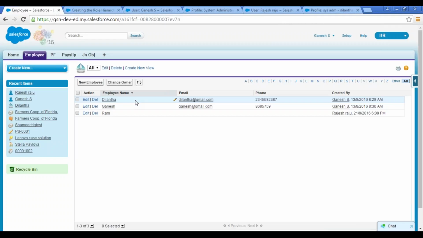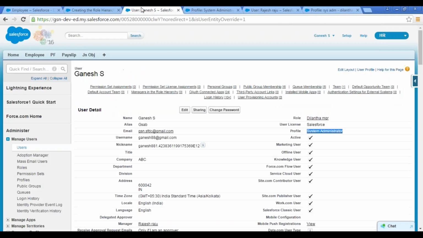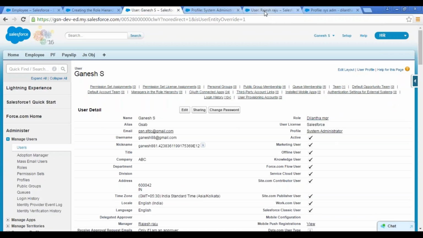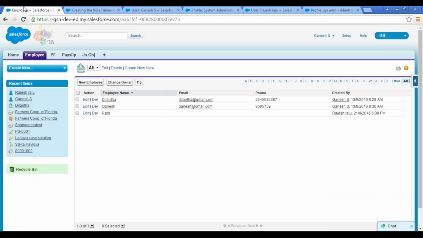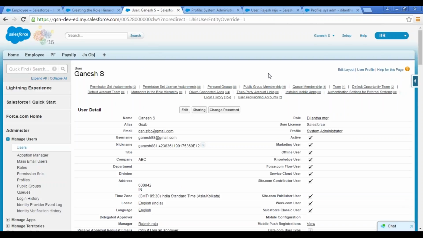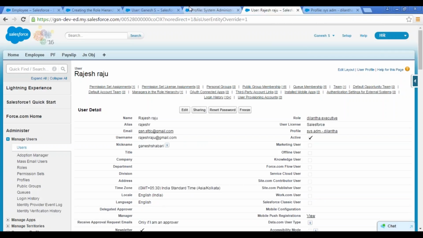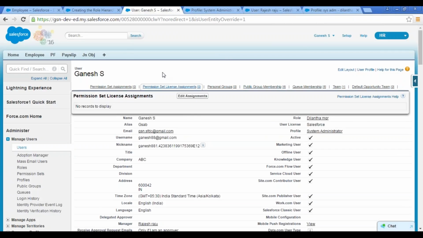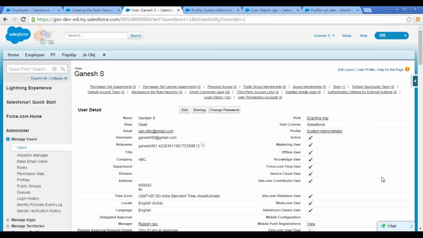Now here in DevOrg, as we have only two users, one is system admin and we cannot make any changes. So what we are trying to do is change the role. Now Ganesh is manager, and Rajesh is executive. So Rajesh is reporting to Ganesh. Whatever records are created by Rajesh are automatically getting shared with Ganesh. Now I'll make Rajesh manager and Ganesh executive. So now Ganesh is reporting to Rajesh. I'm swapping the roles alone. Can you guess what will happen if I swap the role?